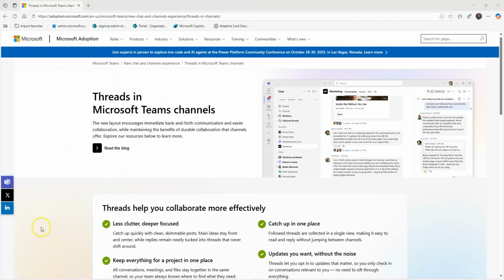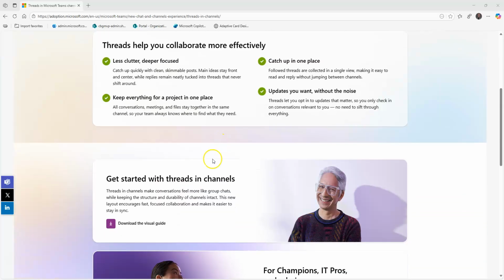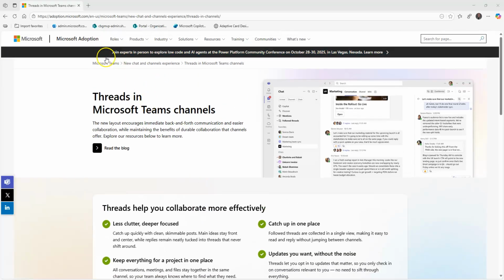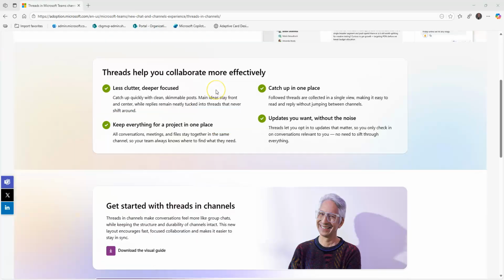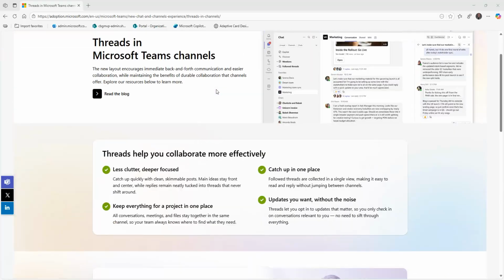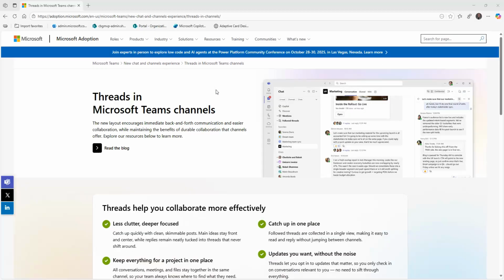All right, here we are out here on adoption.microsoft.com, Microsoft Teams, and it talks here about thread mode, threads in Microsoft Teams and channels. So it's always a good idea to go out to adoption.microsoft.com. Lots and lots of good information out there. Collateral, some artifacts, documentation, PowerPoint. It's just a lot of really good information. So this is a good site to go out and learn a little bit about thread mode.